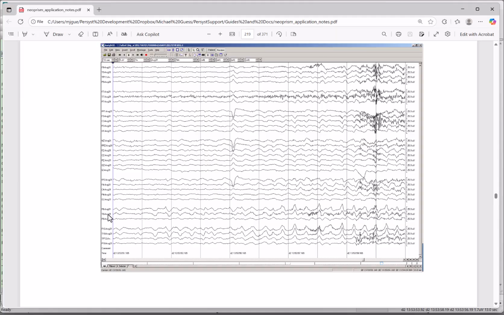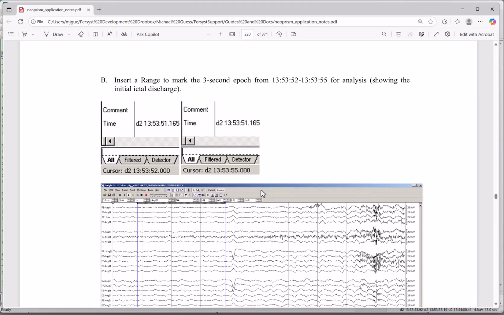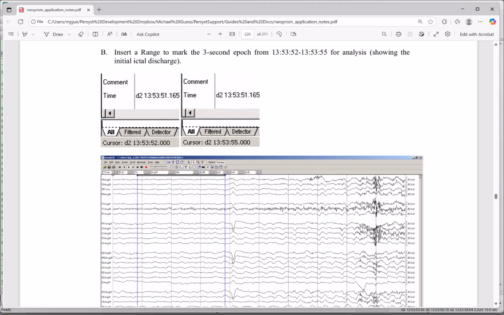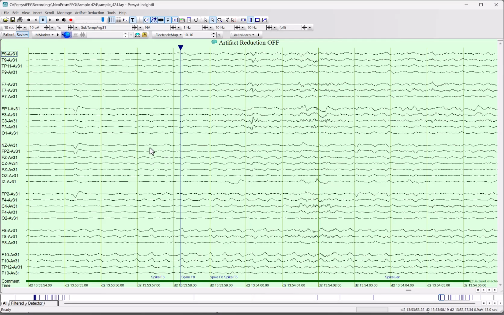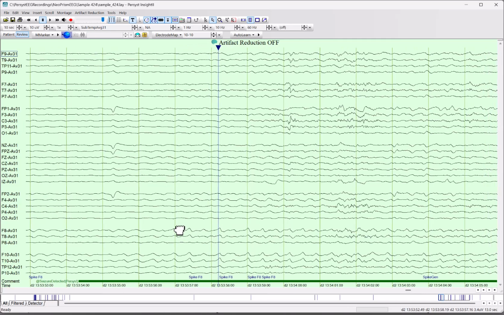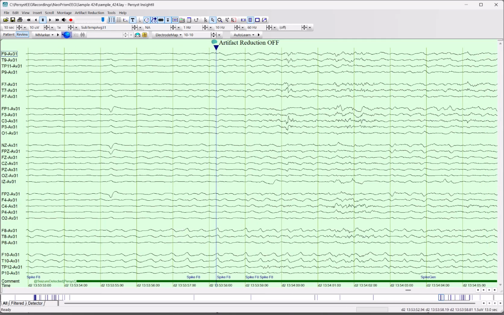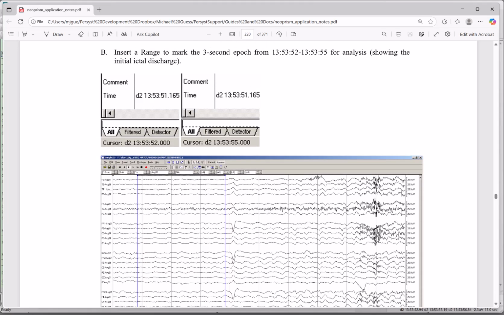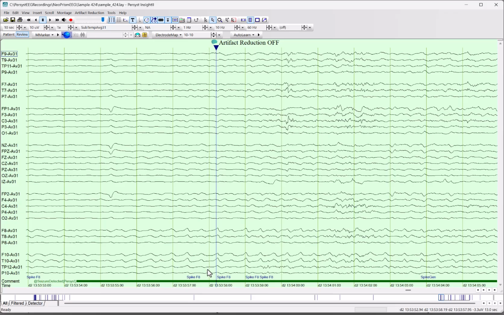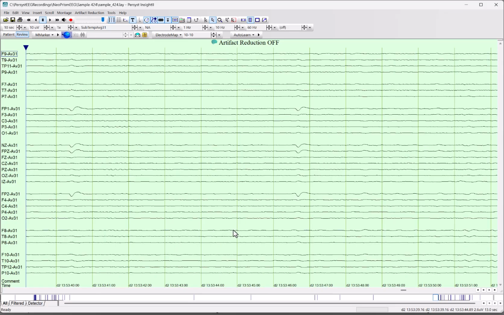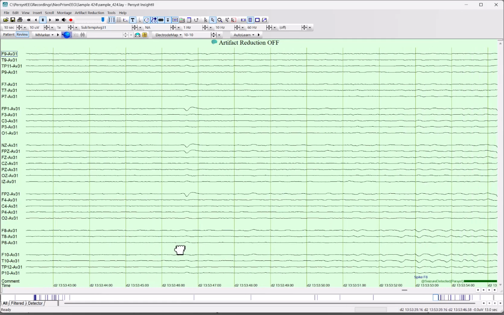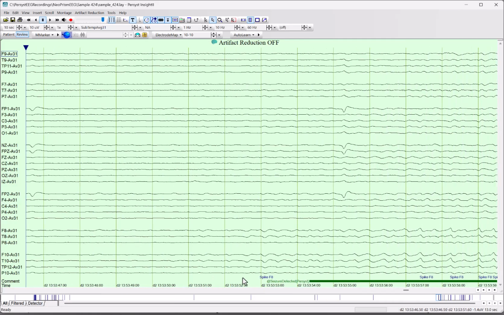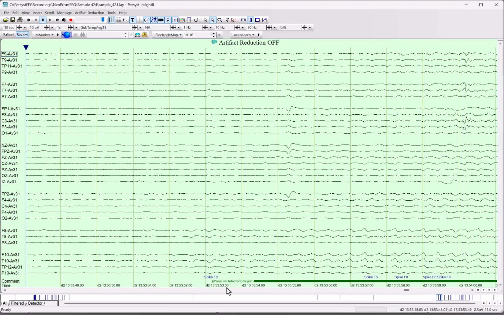But in this case, we're going to use the average 31, and we're going to mark a range. So let's go ahead and do that. And the place in the recording that it was going to go to, let's double check that position in the guide. It's at the onset, so 13:53:51. And we are right there. 51. There's where the persist mark is for the onset of the seizure.